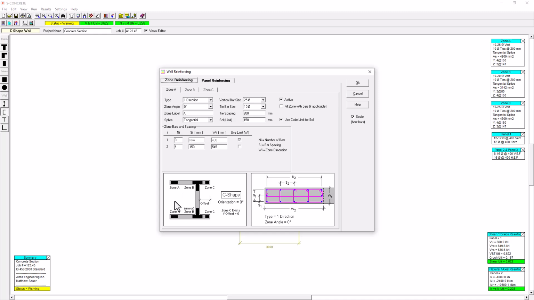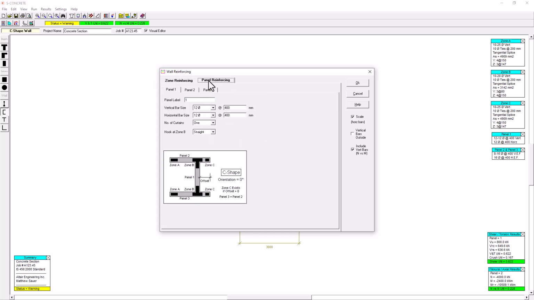I have the zones at the far end of my wall panels. I have the zones at the shorter end of that extension of my panel. And then I have the zones where those panels meet. And I can control the vertical and tie bar sizes, how many bars I have, how far it extends into the panel. And I have the same information for my panels as well.